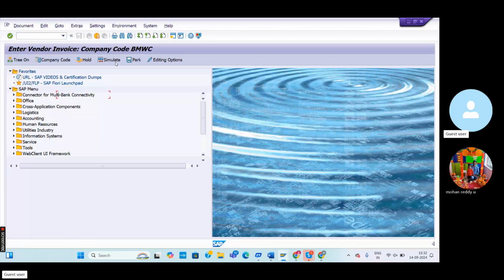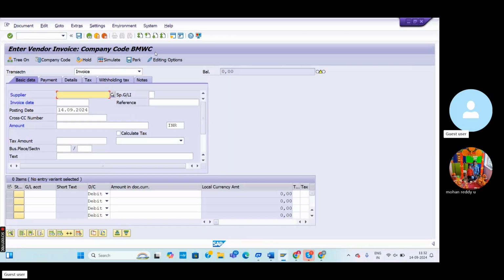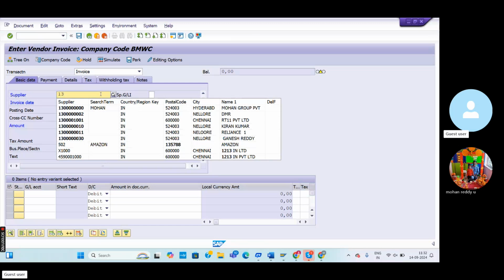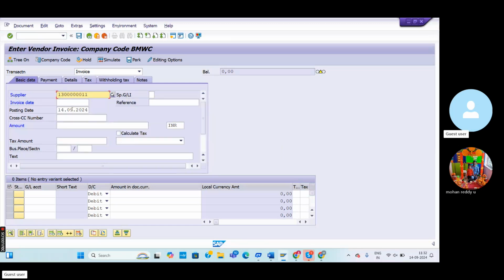I just entered FB60. You can see this is the vendor invoice posting screen. Here is our company code. Now select any vendor. I just click on Reliance one. This is the vendor, and next is the invoice date. Invoice date means whatever date is mentioned on the physical document. For example, we can receive the goods and services one week back, but today we are entering the document in our system. But the invoice date will be whatever date is mentioned in the physical document.